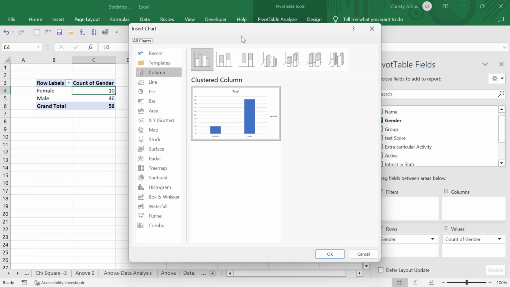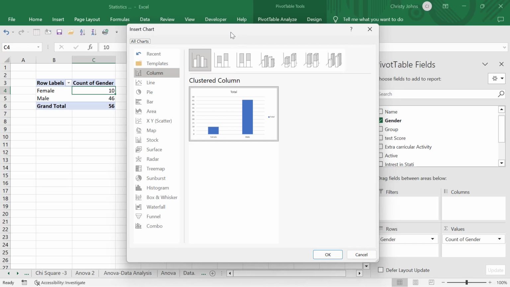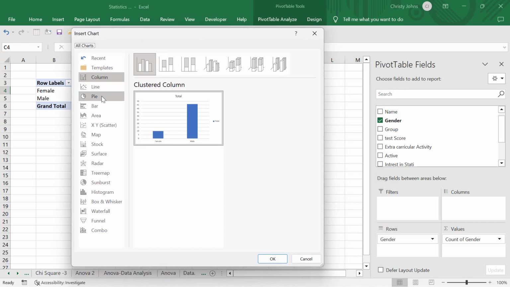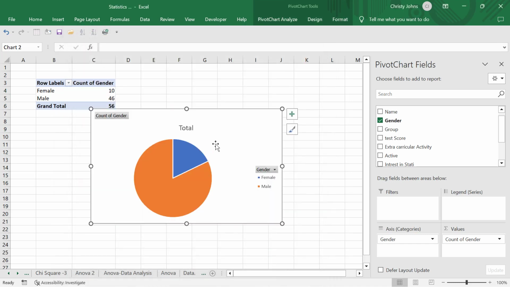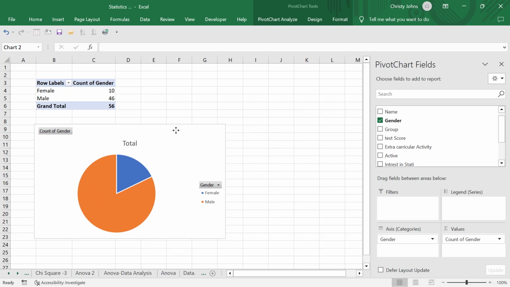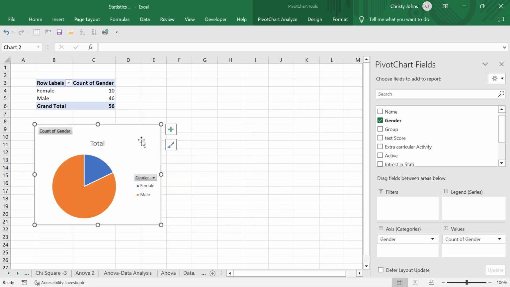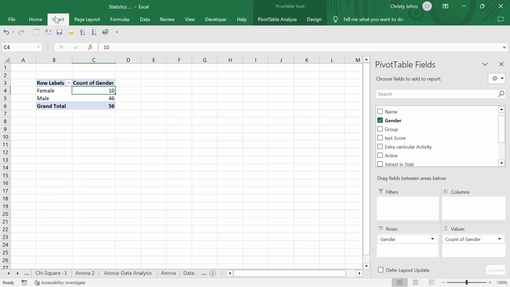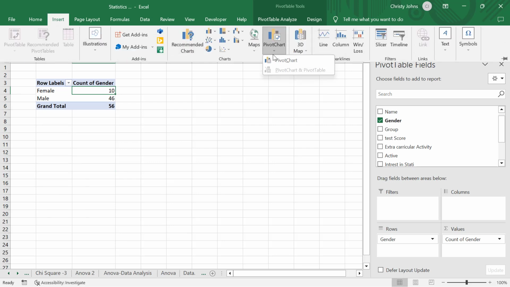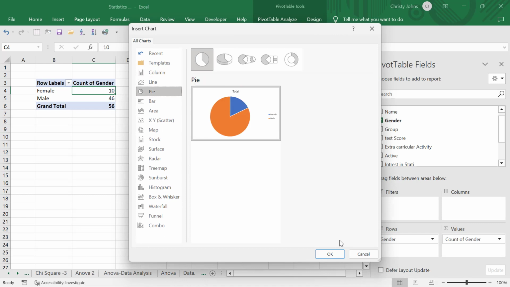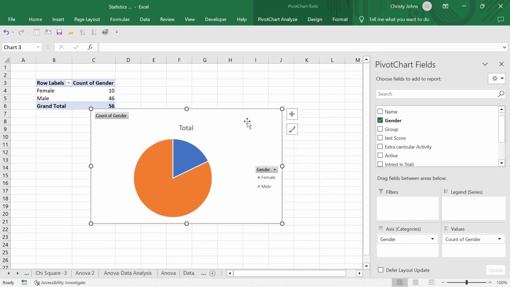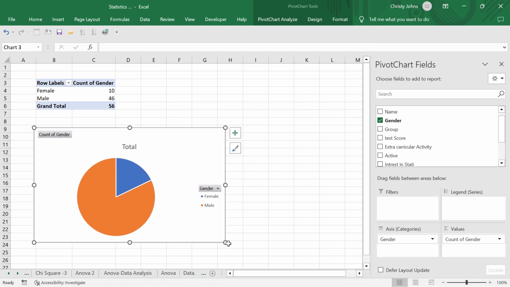So I am creating a pivot chart, and it is a pie pivot chart. So this is my chart. Again, once more, go to insert, click on pivot charts, then click on pie pivot chart, click on OK. So here the chart is ready using this data.